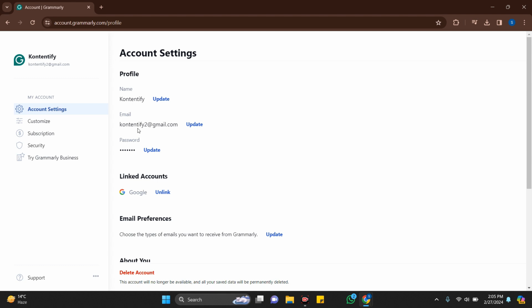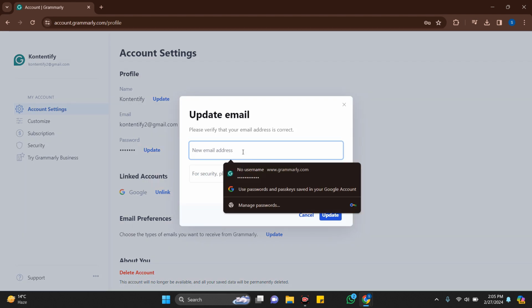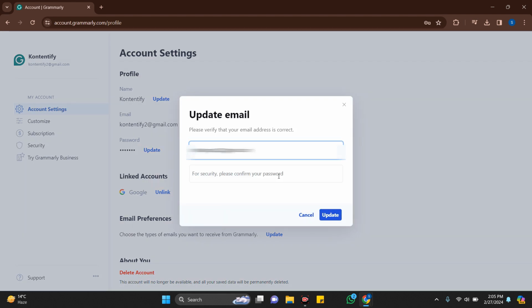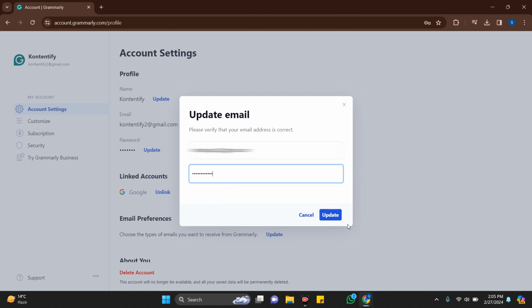To update the email, you just need to click on this blue Update. Just click on this. Now here you need to write the new email address. For security, please confirm your password. You need to write the password of your Gmail account. Just write your password and click on this Update.